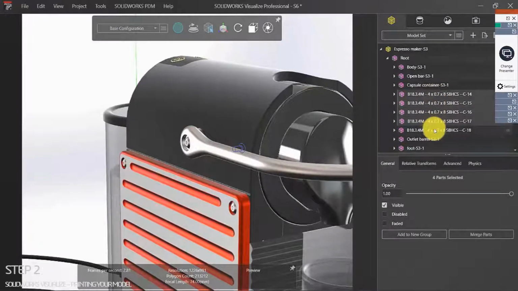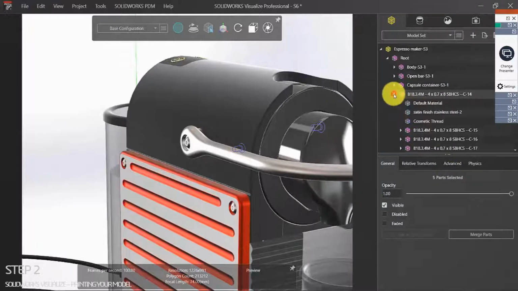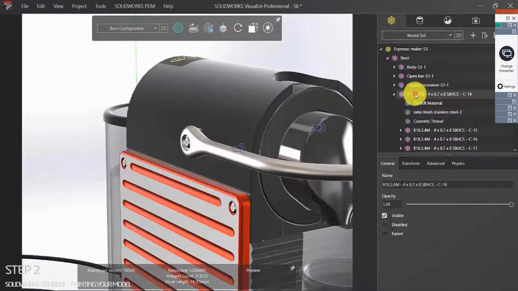So as I keep moving, now I want to group some parts. Having imported my model, let me start grouping some parts. I select the components here, and then I say add them to a group. You can see SolidWorks Visualize has created a group for me. I can name my group.